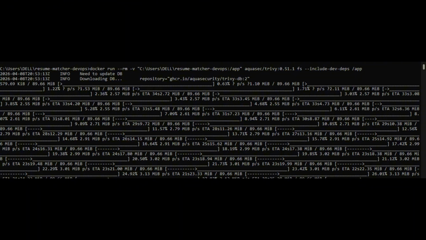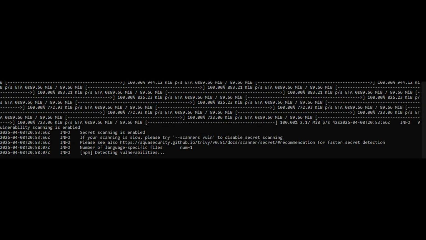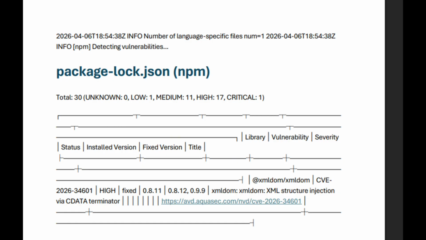It runs a Docker container for the Trivy scan, and this would scan your application source code and developer dependencies. So this was my initial scan. I performed this command and it detected vulnerabilities. After my first scan, I got the results: 1 low vulnerability, 11 medium, 17 high, and 1 critical vulnerability. I fixed all those vulnerabilities by replacing the packages and installing the right packages, and I performed the scan again to see how many vulnerabilities I would be having after that.